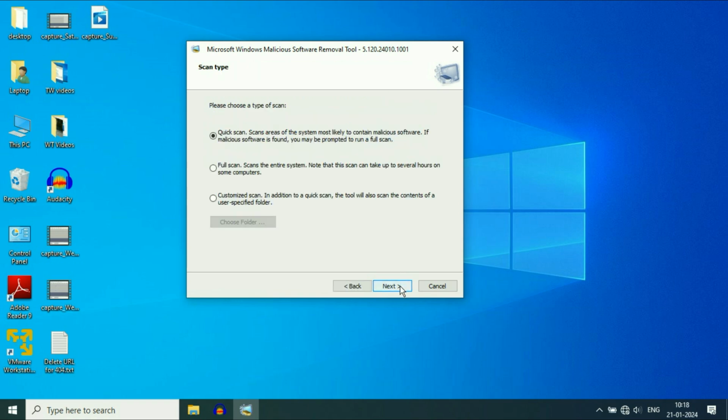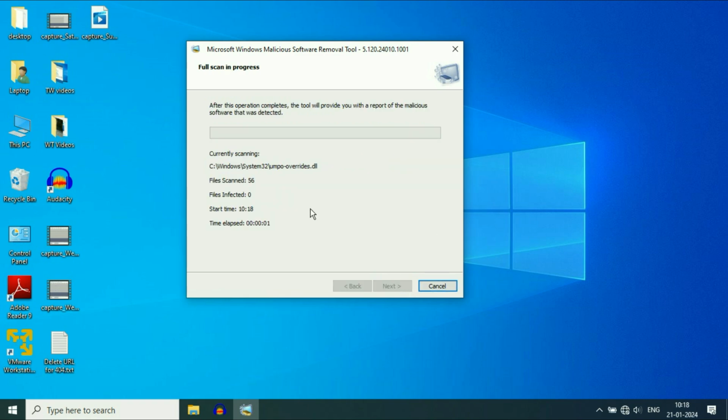Click on next. Now there are the options you have. Go for Full Scan, then click on next. Now this will remove all types of malicious software from your system. So these are some steps you can apply to remove viruses from your system.